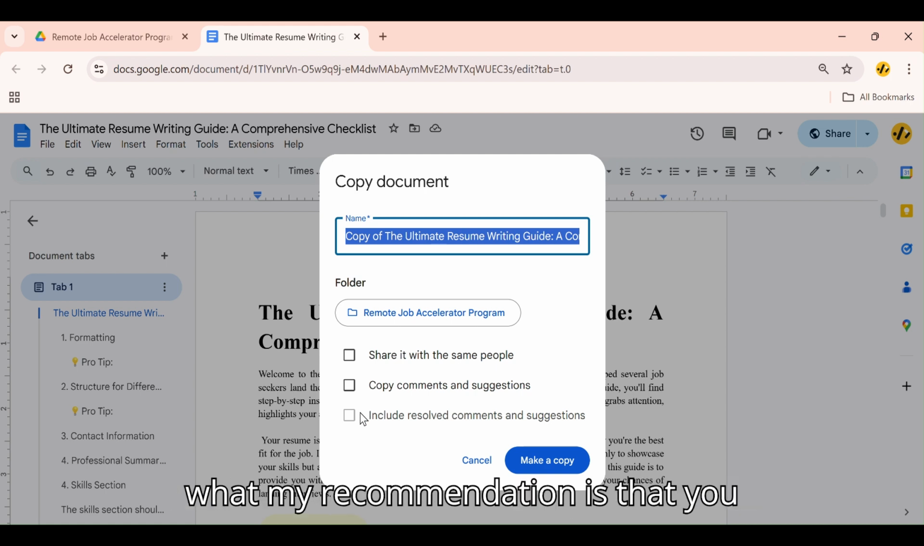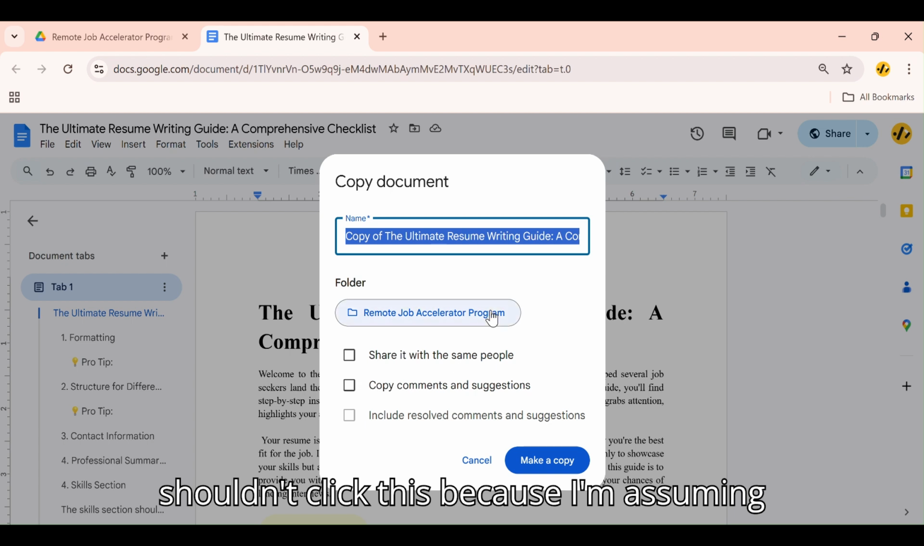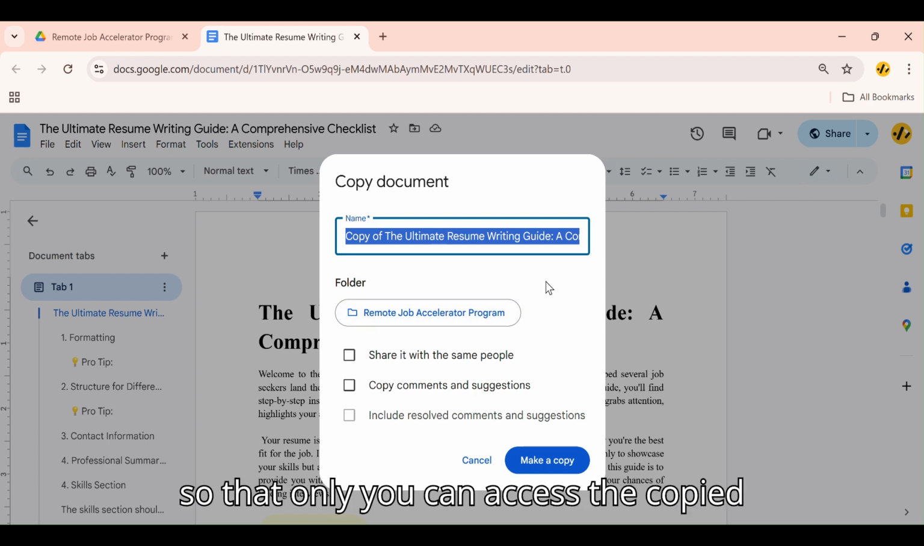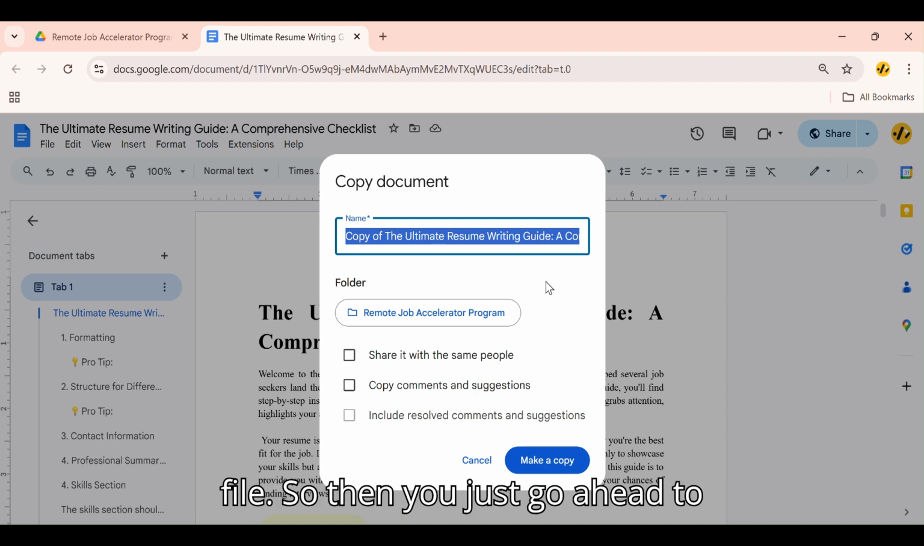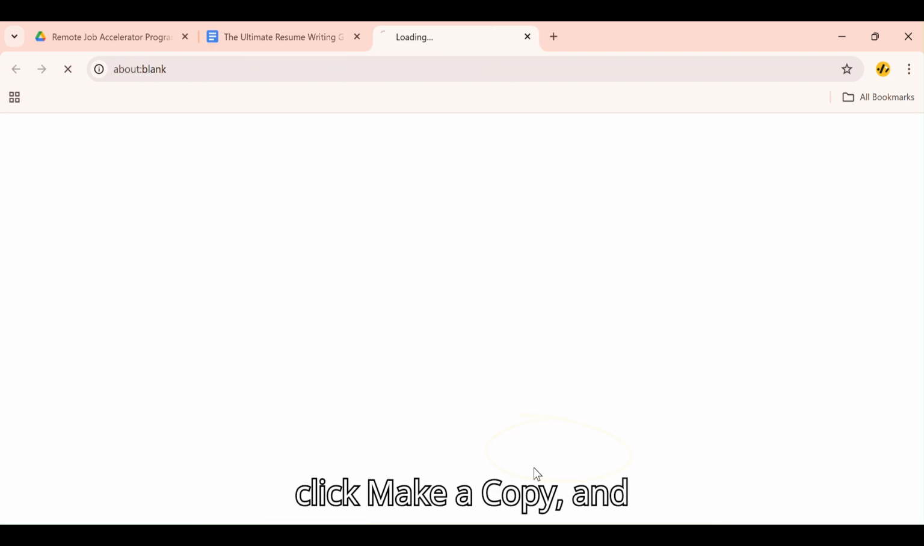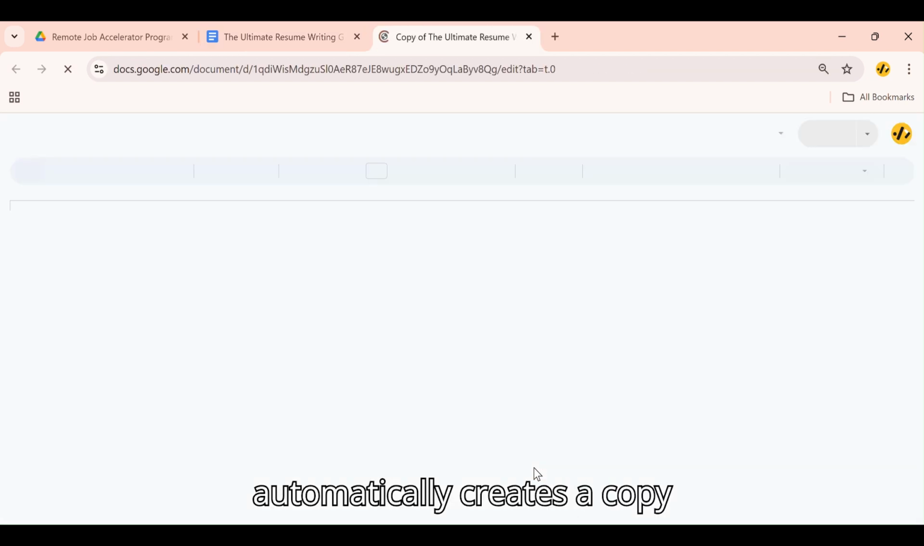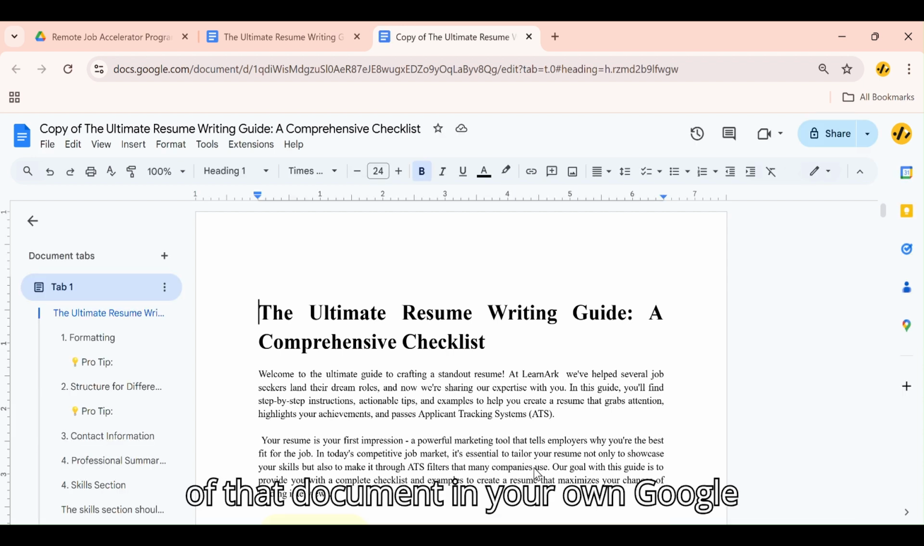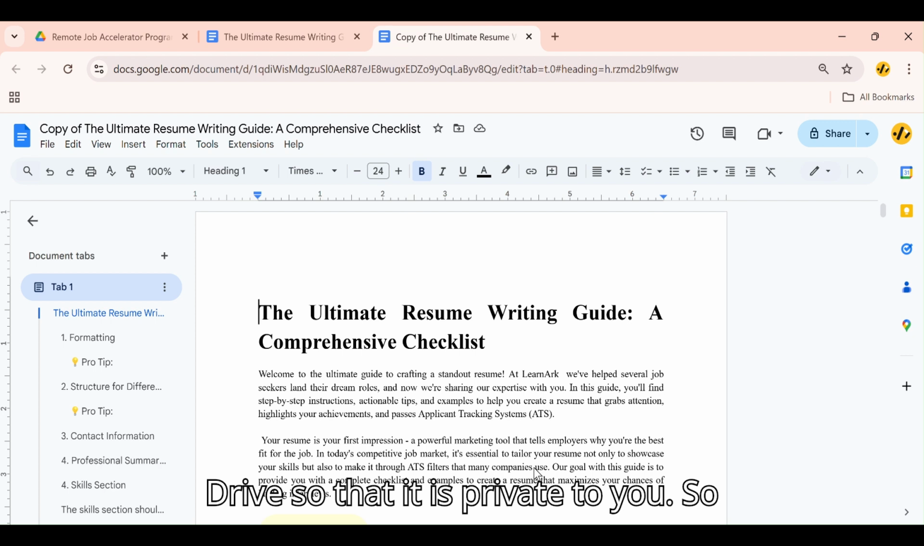My recommendation is that you don't click this, because I'm assuming that this is a personal document to you, so that only you can access the copied file. So then you just go ahead and click Make a Copy, and it automatically creates a copy of that document in your own Google Drive that is private to you.